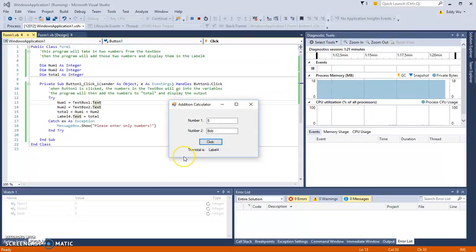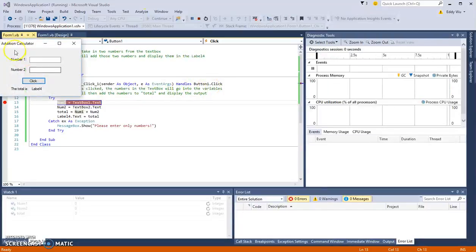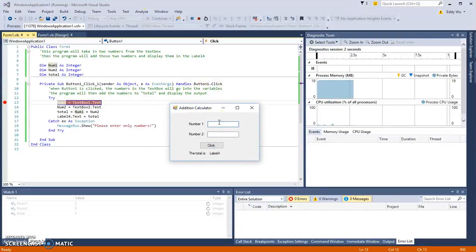All right. Now let's say I do something weird. Let's say we put another breakpoint, right here, and let's say we run the program again. And this time I'm going to put in only numbers. So I'm going to put 5 and 8, sorry. And if I click on my button 1, what should I see in label 4? I should see the number 13.